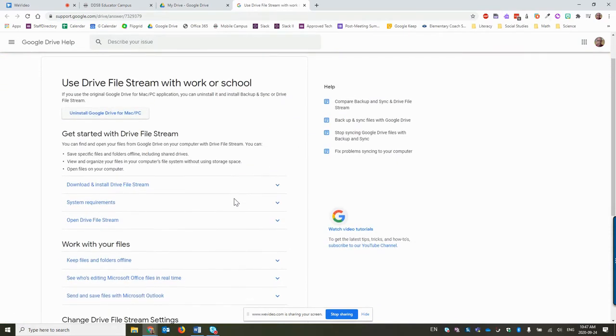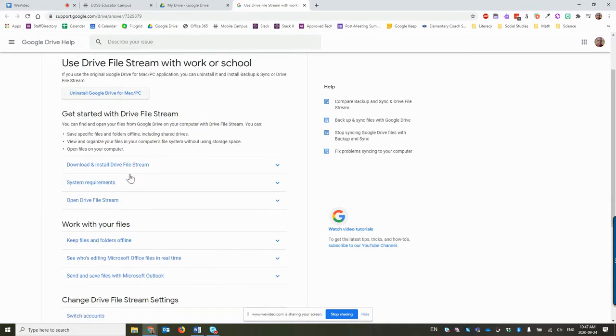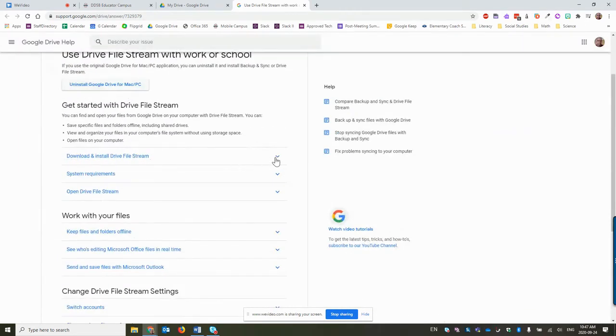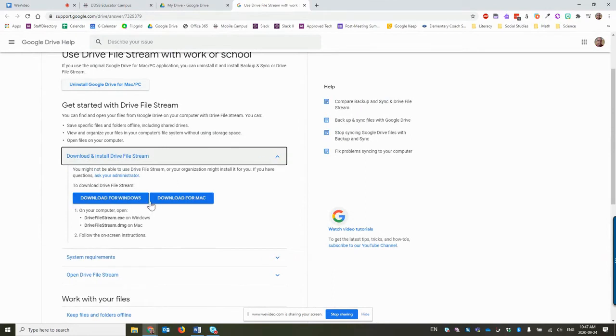You may have had Google File Stream before, and it disappeared or stopped working. If that's the case, you can follow these instructions on uninstalling it so that you can reinstall it later. That will tend to fix any problems that you're having with it. What I'm going to do right now is scroll down a little bit further and find Download and Install File Stream. I am using a PC right now, but you can also download it for Mac if you are using a Mac computer. I'm going to click Download for Windows, and then it will just go and download that file.